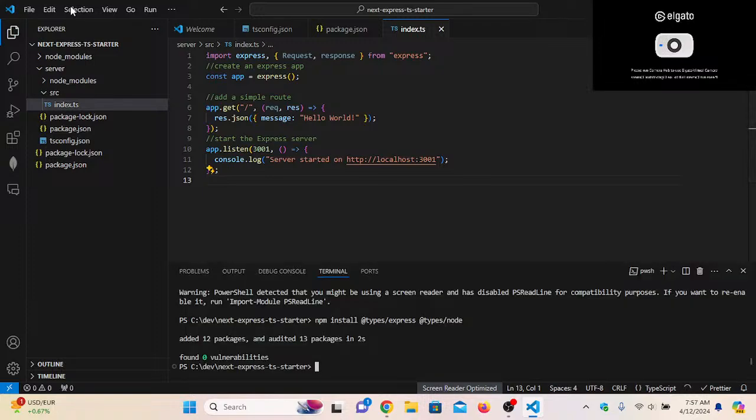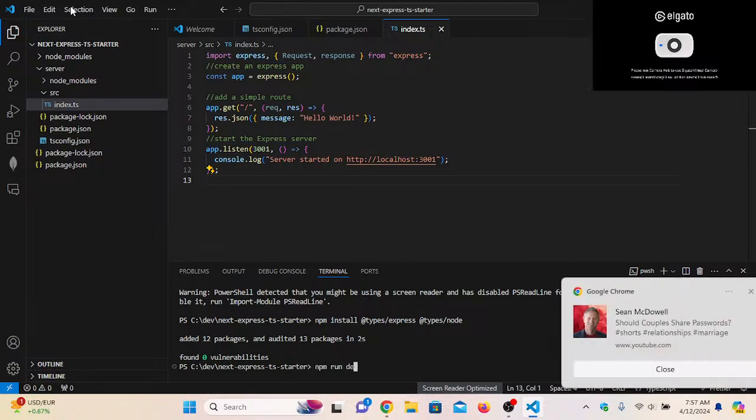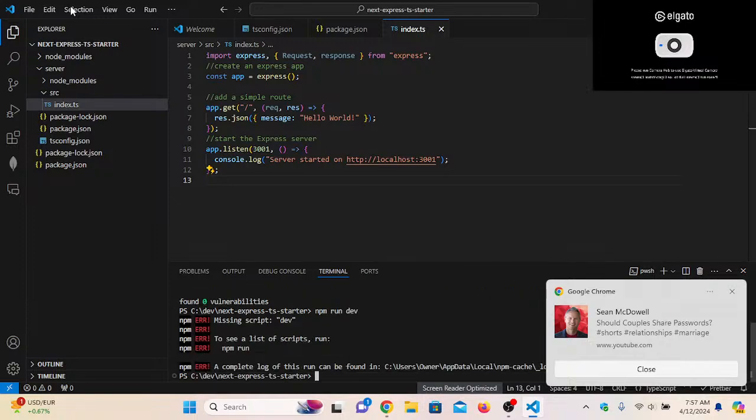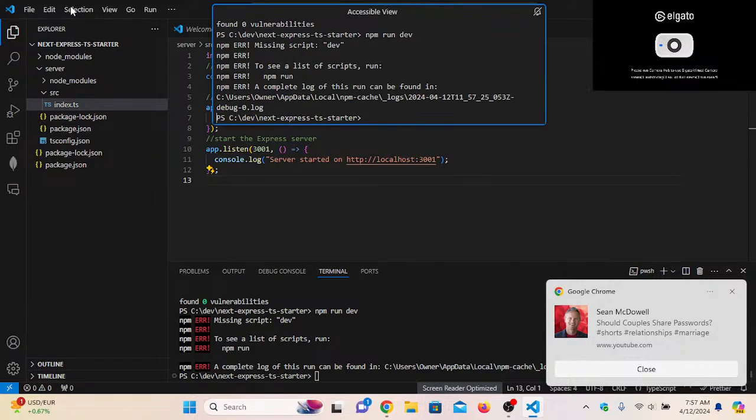I'm going to do npm run dev. npm error: missing script dev. To see a list of scripts, run npm run. A complete log of this run can be found in the debug log. Oh, I'm in the wrong directory.